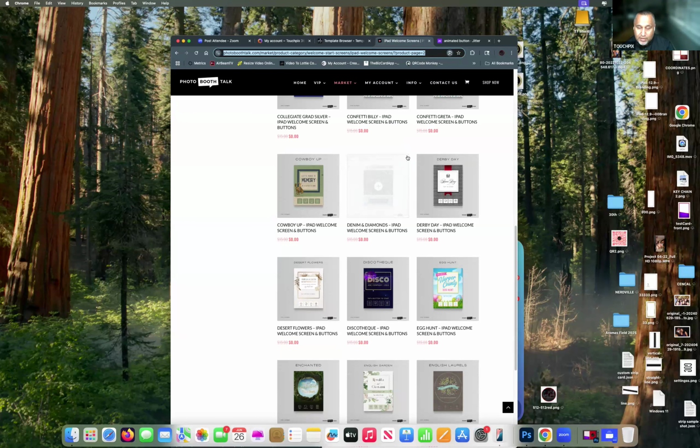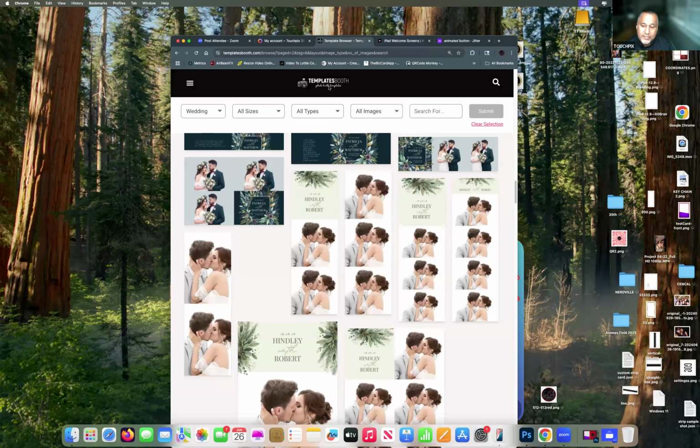So Photo Booth Talk is a great resource, but lately I've been using this service here, which I also feel is a great value. It's called Template Booth. Template Booth does the exact same thing. It's also a service where you can buy individually, or you can do the year membership. I think it's $150, or $100 if you get it on sale.